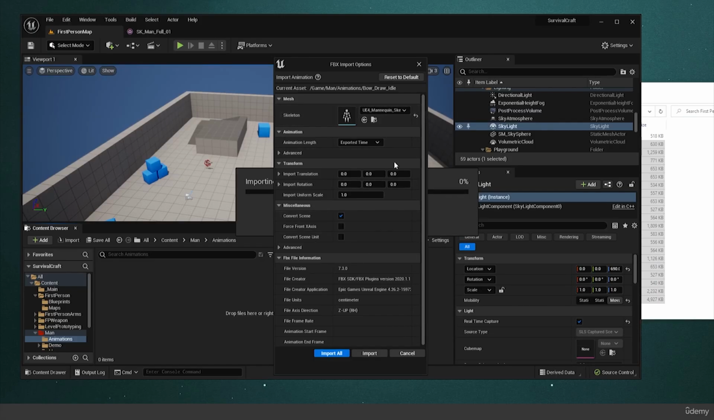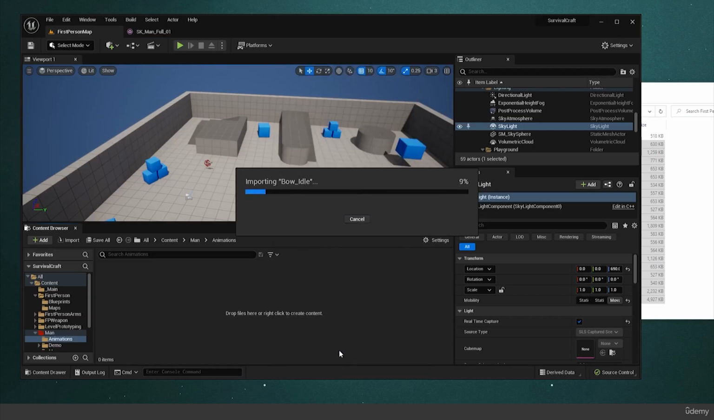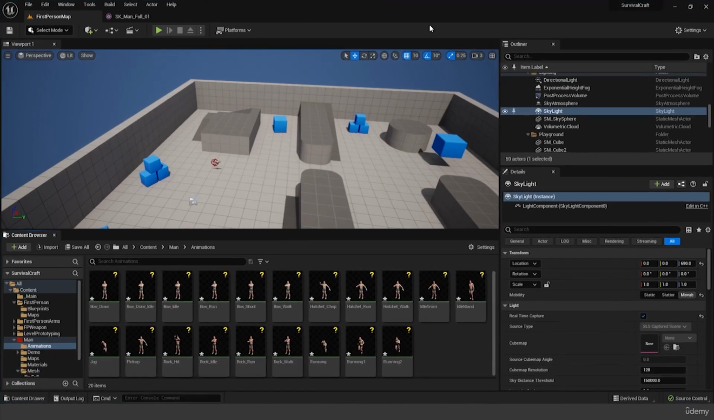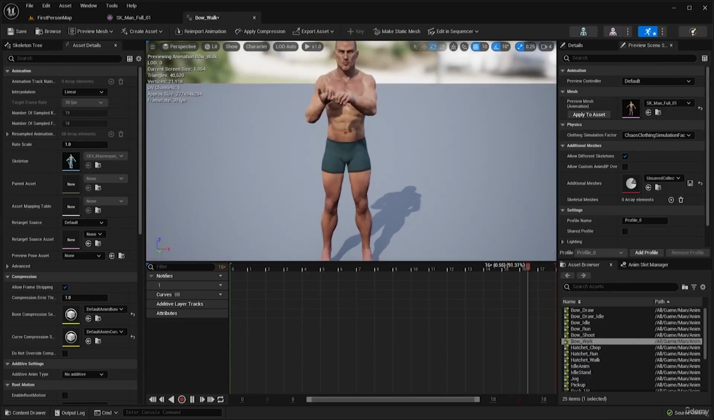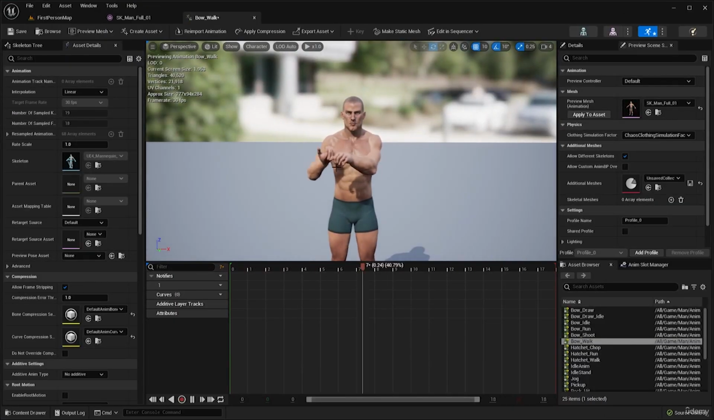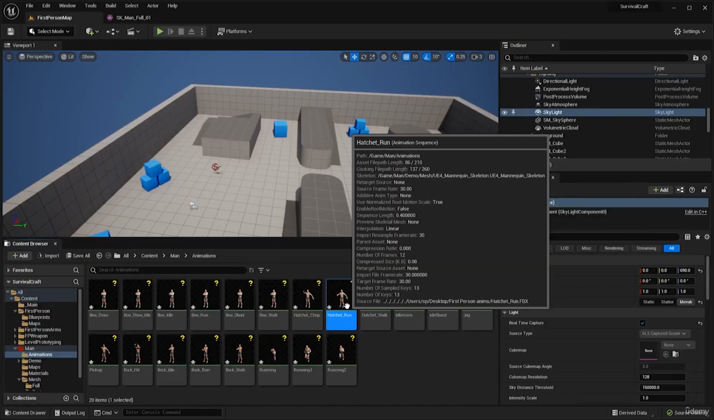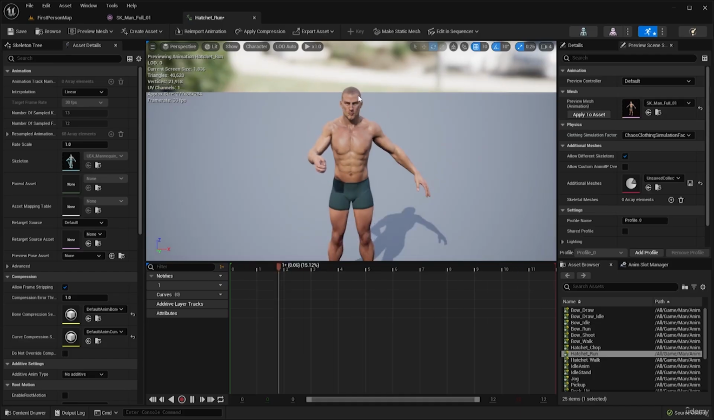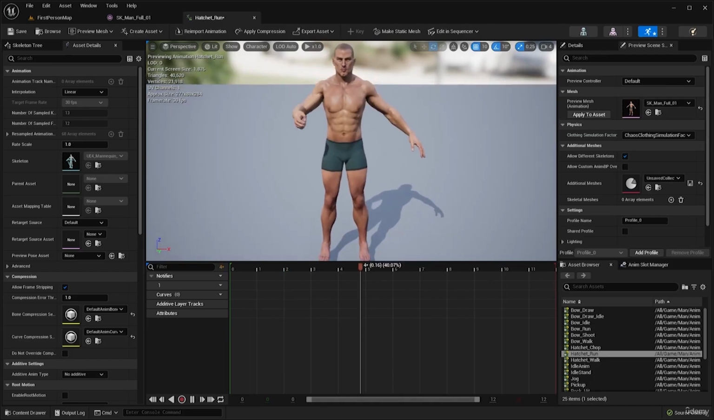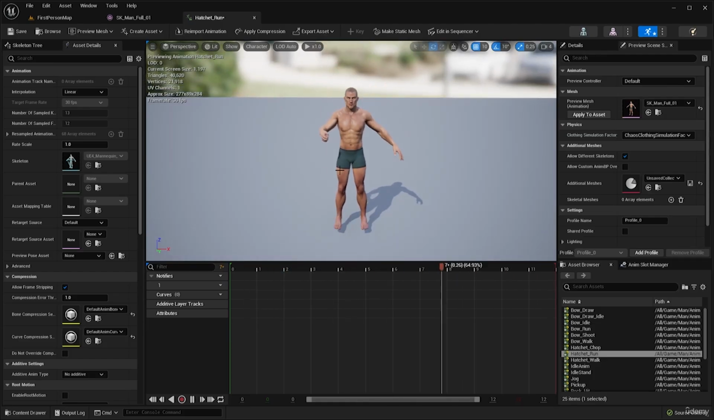And I'm going to leave all the settings as the defaults and click import all. So this will start importing all of the animations, and it might take a couple seconds. So now we can go ahead and check some of these out. You're going to notice some of these are mainly first-person animations. So what we want to do is import our first-person mesh that only has the arms, because right now you can see these animations are playing for our third-person mesh.